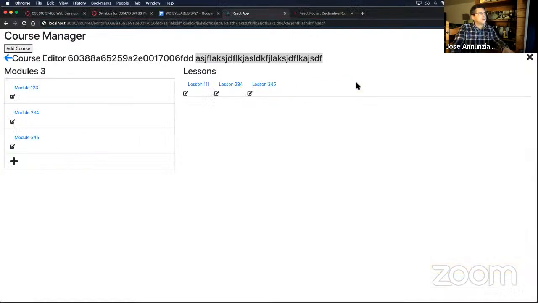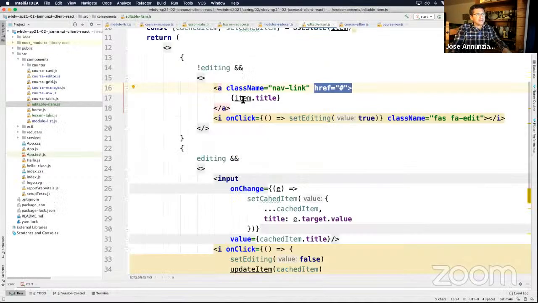The module list has enough information: it has the links and the IDs of the modules, and the lesson tabs also has the IDs of the lessons. Yes, and it also knows what its parent module is. So each one of these components has enough information to calculate what that hyperlink should be. So we're going to calculate those hyperlinks way out here in the module list and the lesson tabs, and pass it down to each one of the editable items as an attribute.